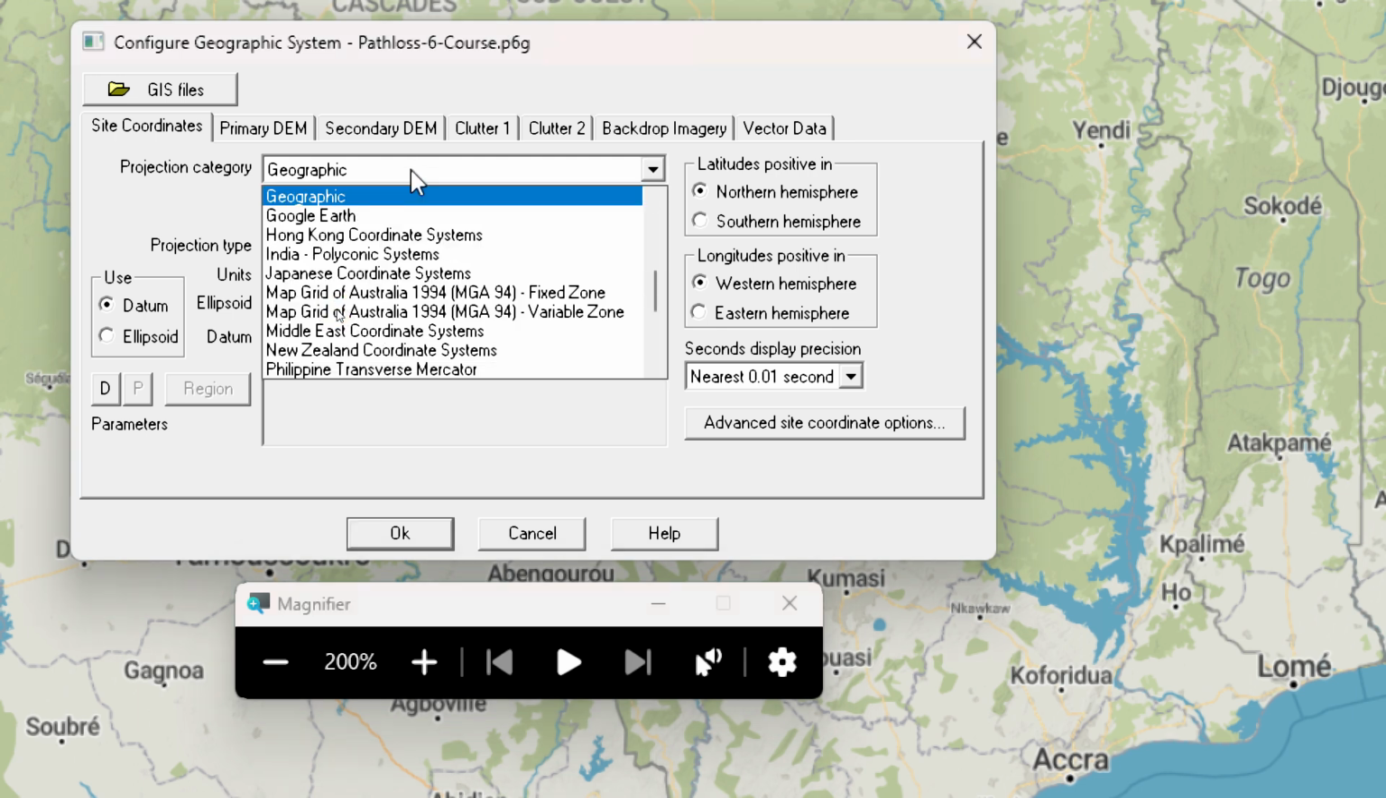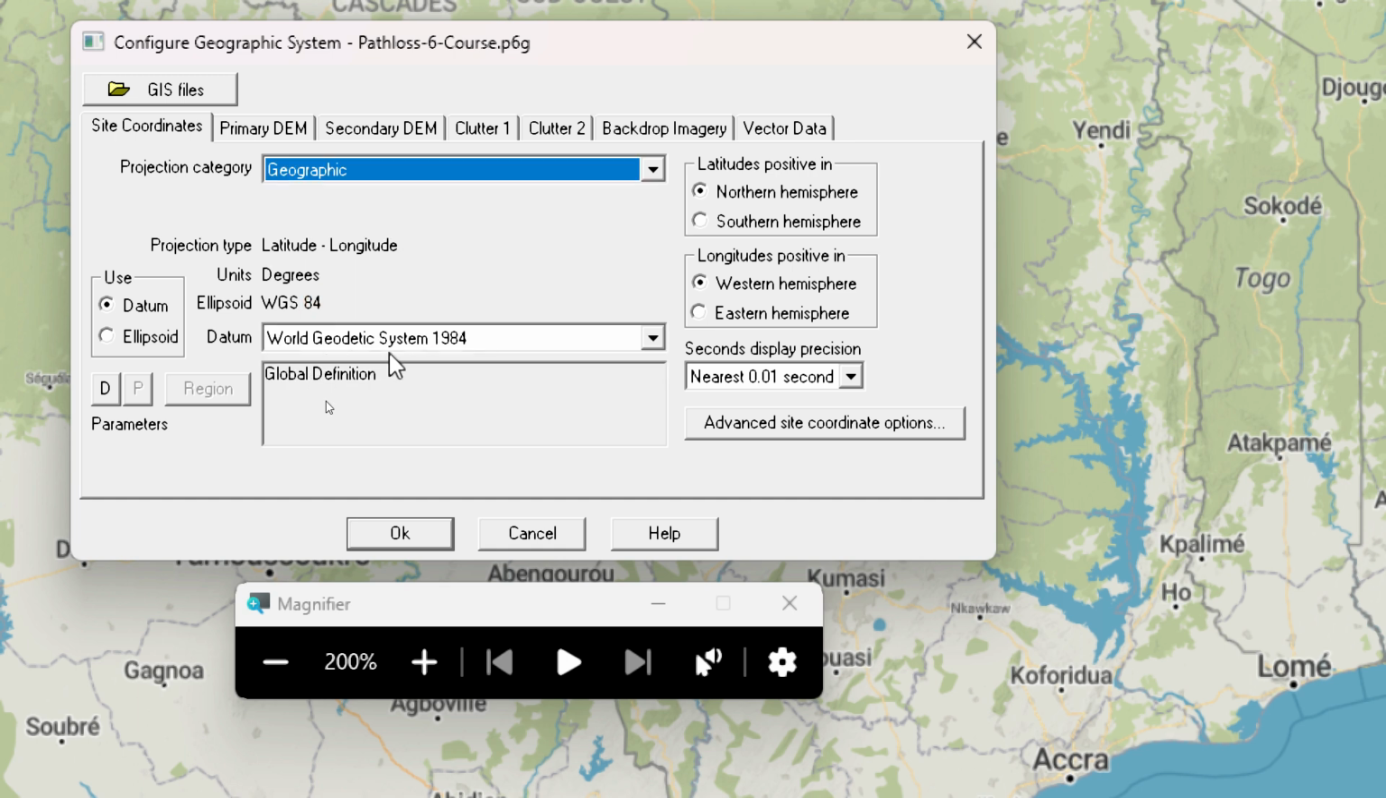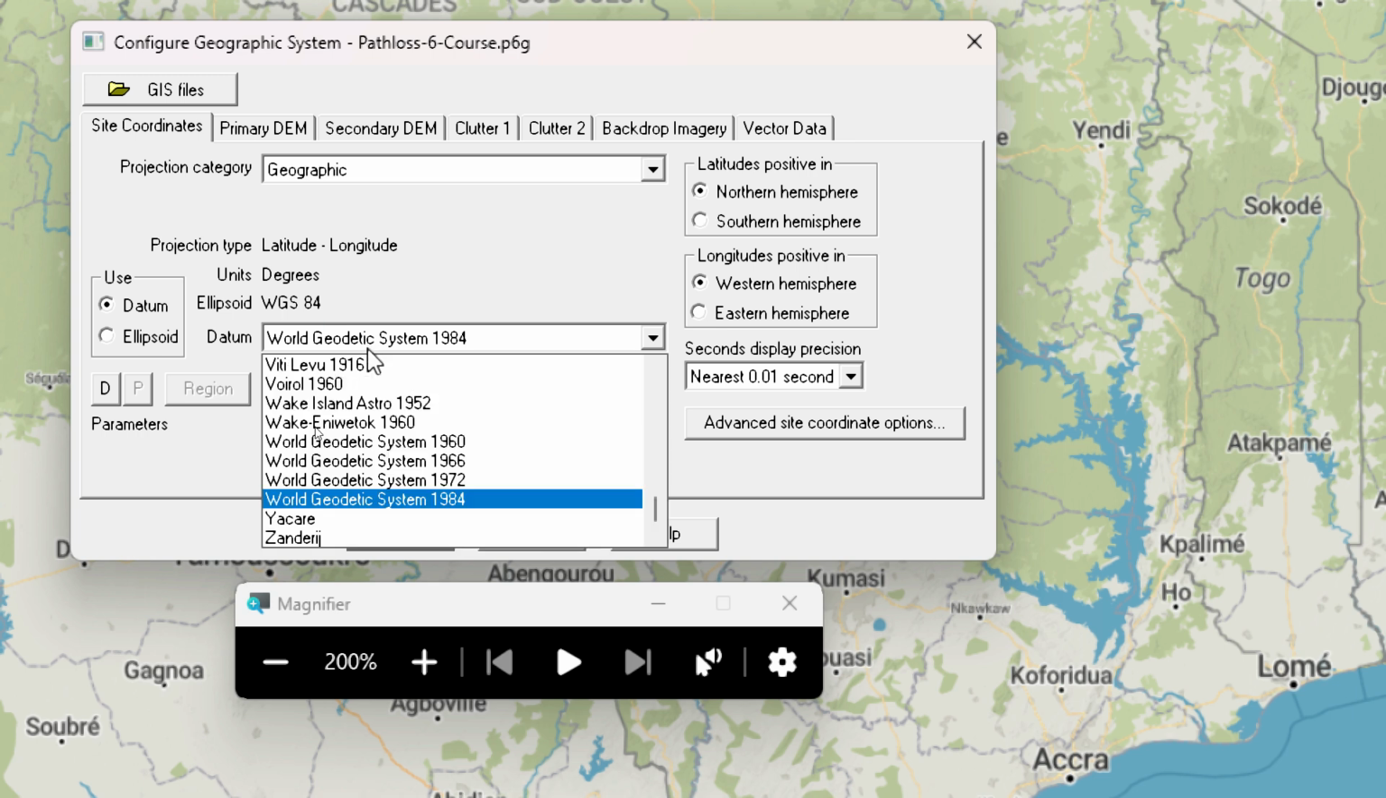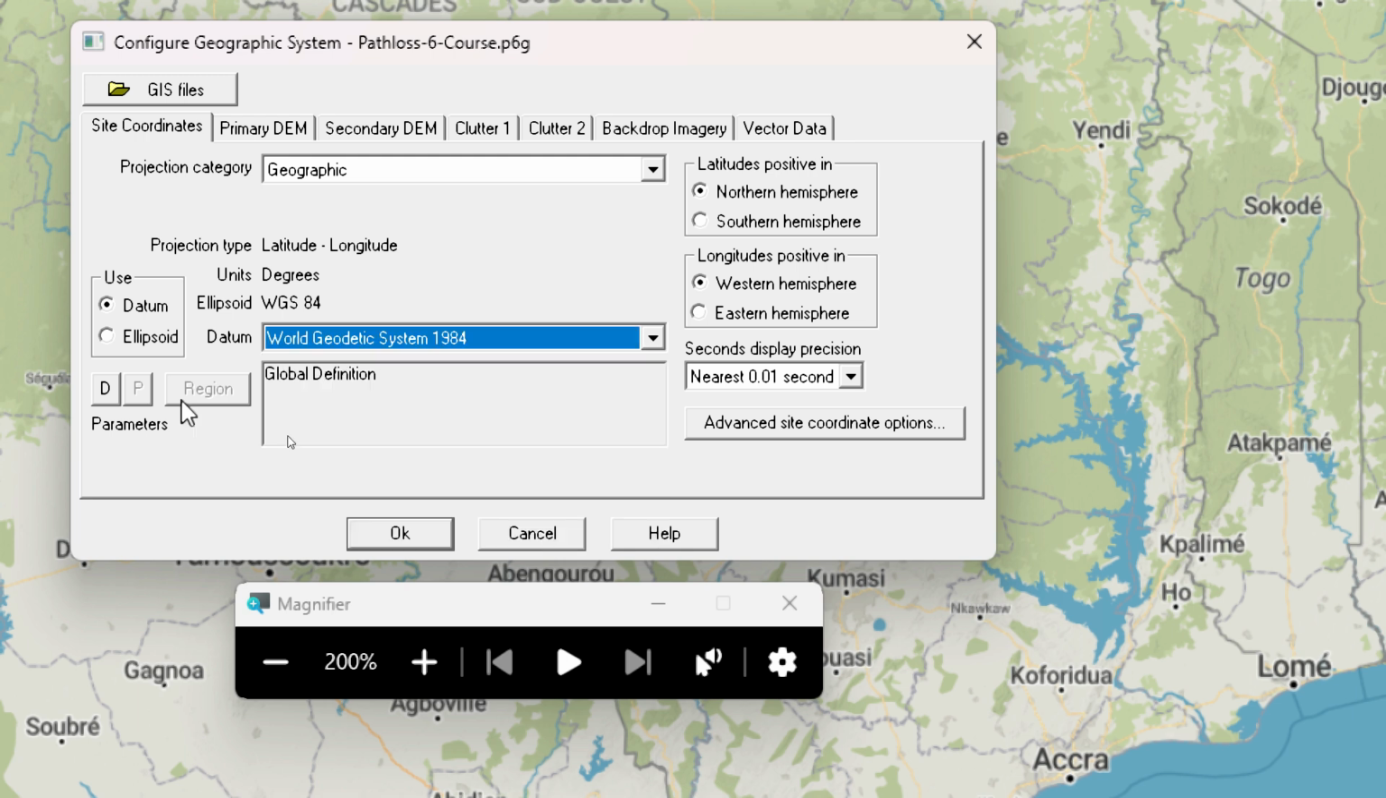For example, we are not using any other GIS, so we will keep it as geographic. This we will keep as WGS 84. We will not change it. We have other WGS as well, but 84 is the one which is mostly used. So we will keep these things as they are.